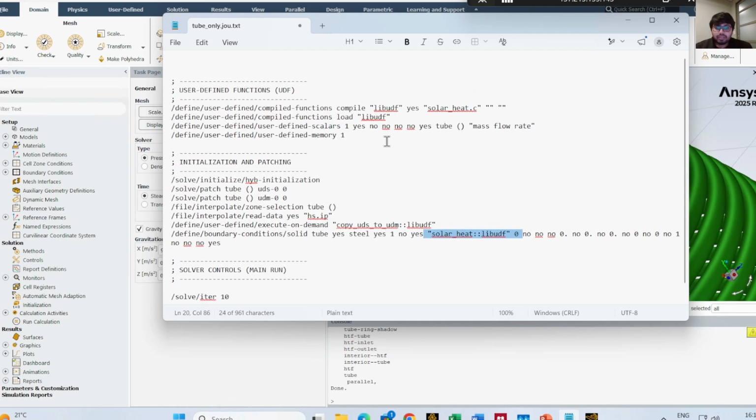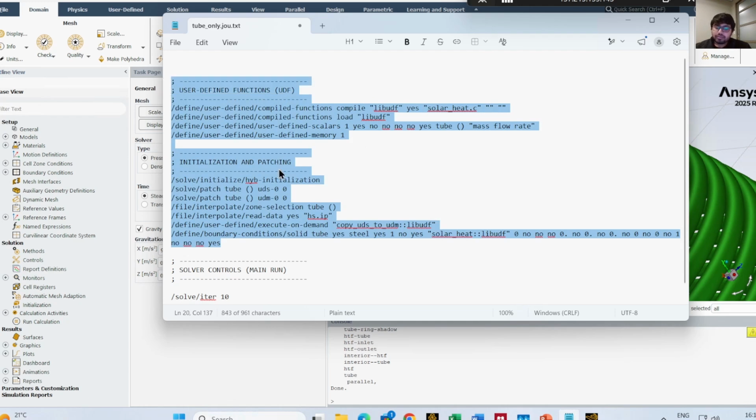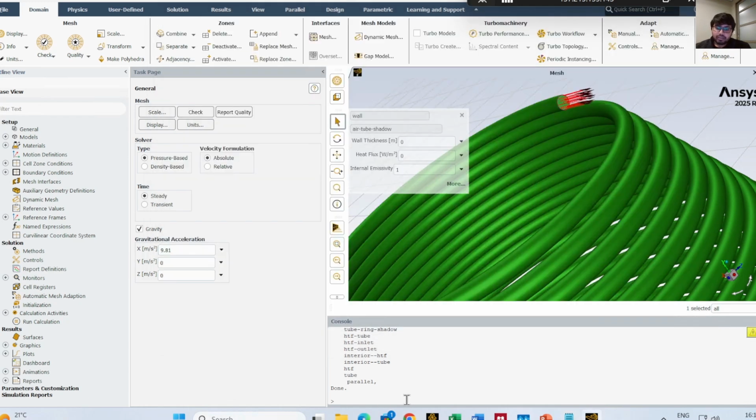Actually, maybe some people can ask me why I'm using TUI, not GUI. So the problem with the GUI is you have to involve a lot of steps, and each and every time you have to go there and click and then select the file, upload, and then do the process. So that's a time taking process, so that's why I switched to the TUI. So let me copy and paste in the Fluent interface.